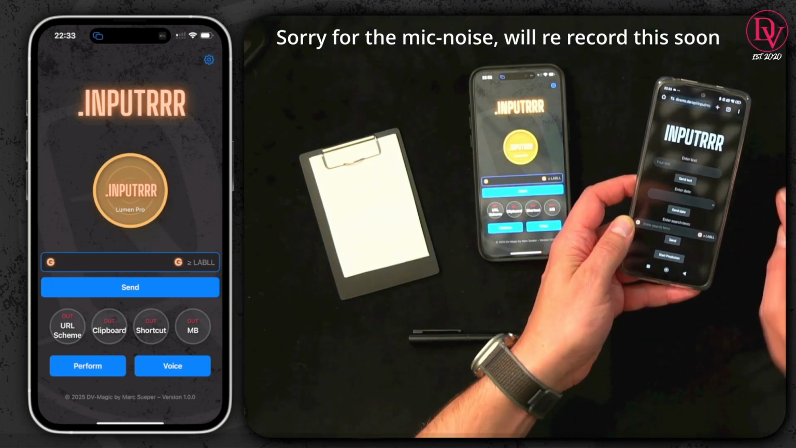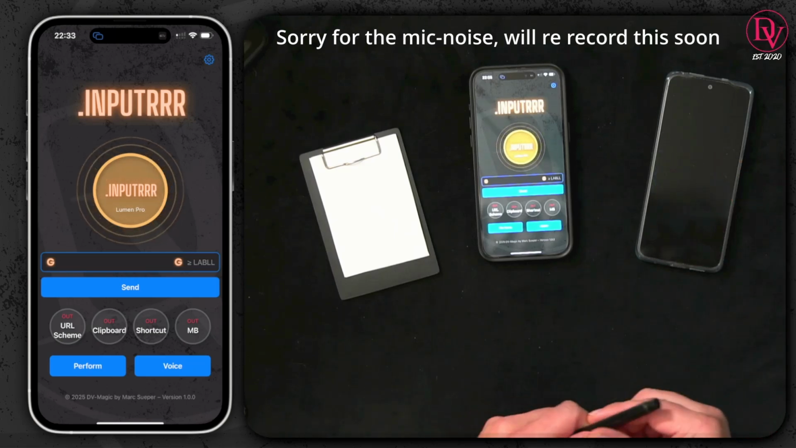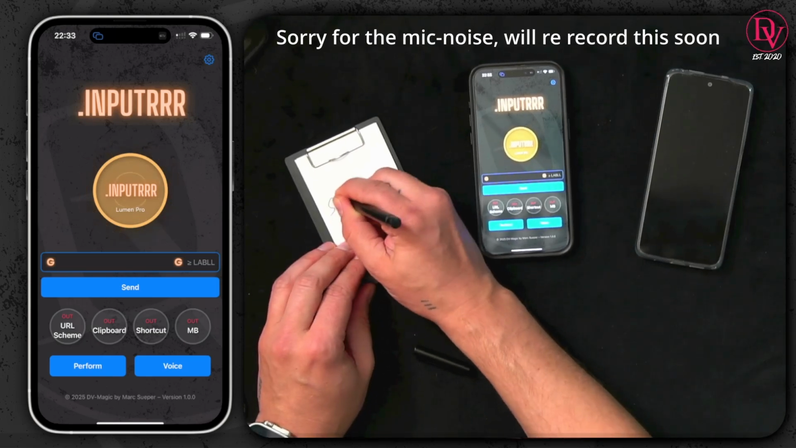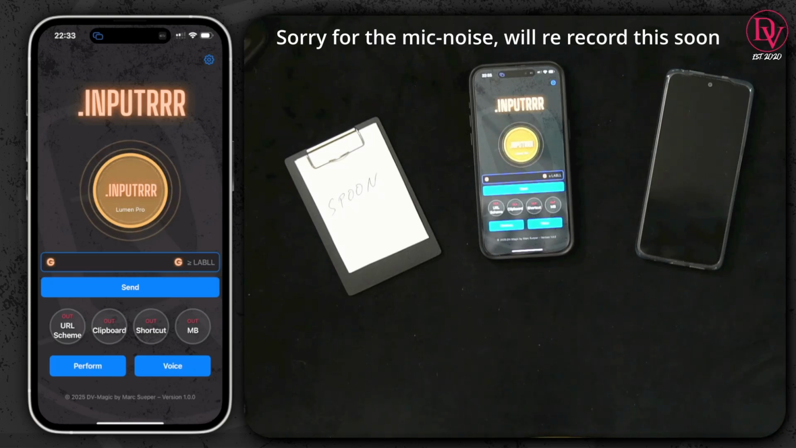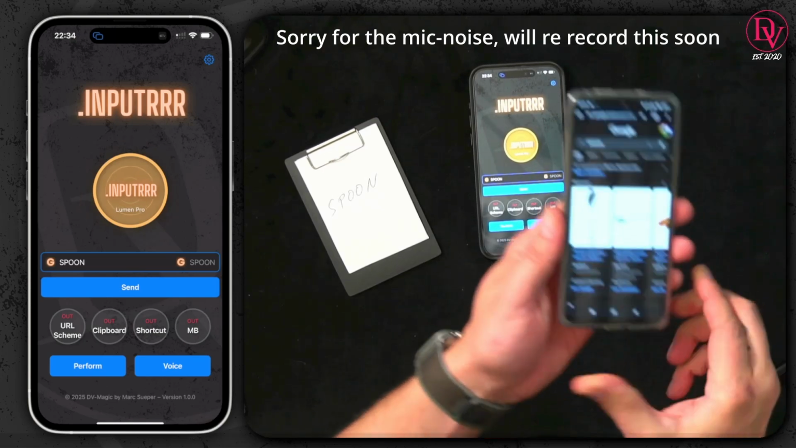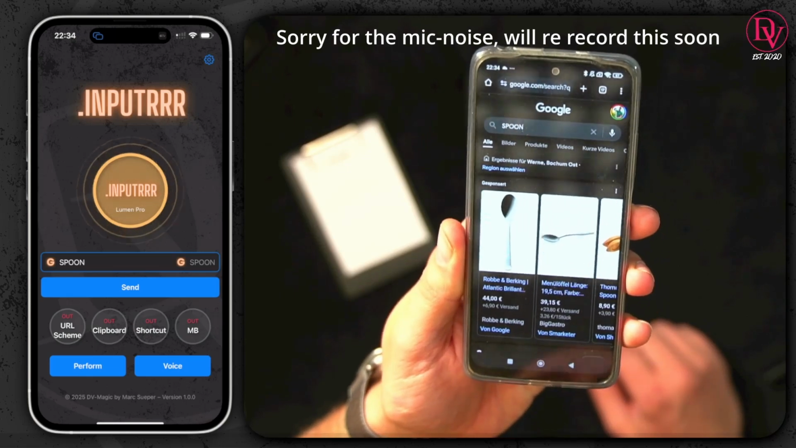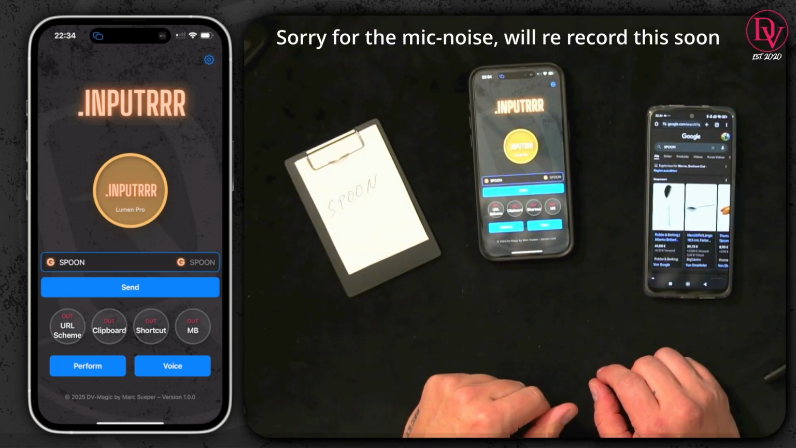So you take your spectator's phone, set it up for inputrrr, start the prediction, turn it face down. I'll leave it face up for you to see. Let's say we want to do as a prediction spoon right now. Spoon. Lumen Pro is pulling it in the background, generating the word and then sending it over. There you go. It's sending it over, automatically redirects the spectator's phone to a spoon search on Google. And you can also do this with an Amazon search or whatever it is. So yeah, that's the integration of Lumen Pro.